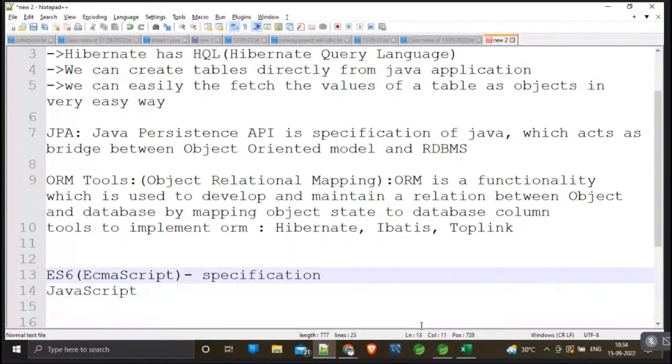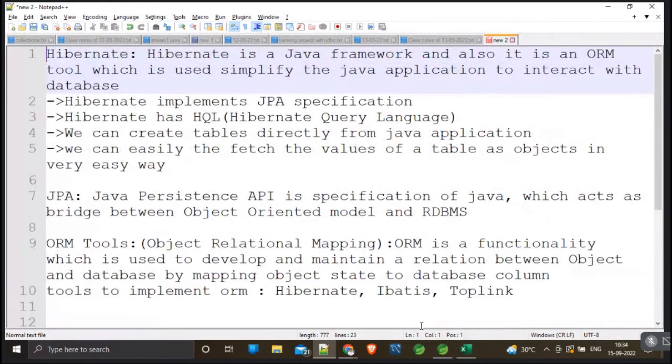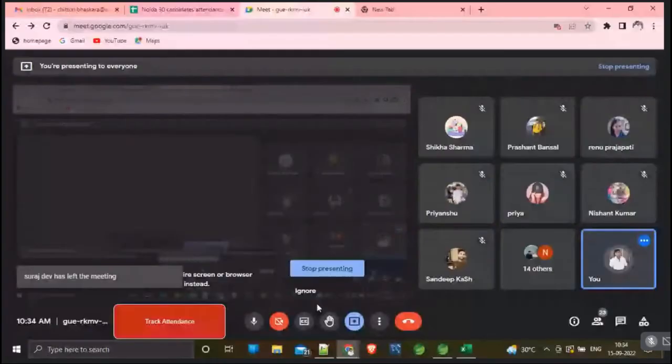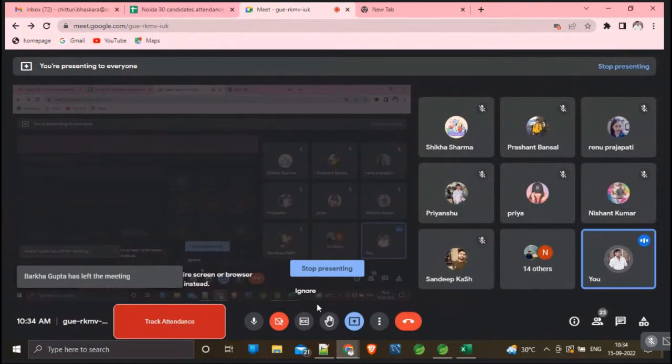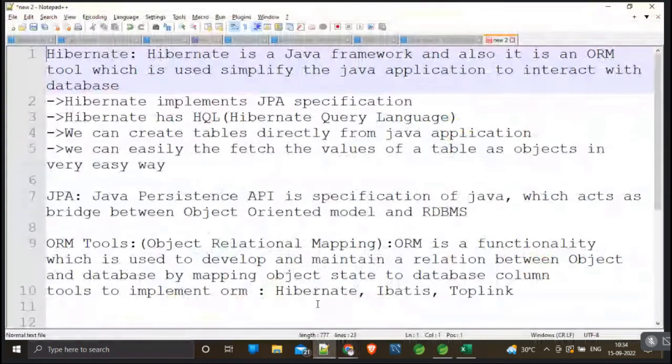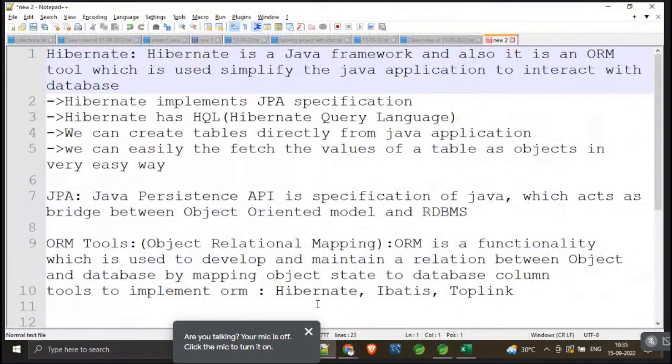Guys, hello. Yes, sir. Any doubts? Boys and girls? Nishant, Priyanshu, Rahul, Ketan, Prashant. No, sir. It's clear, right, for everyone. We have to understand the difference between Hibernate, JPA, and ORM tools.